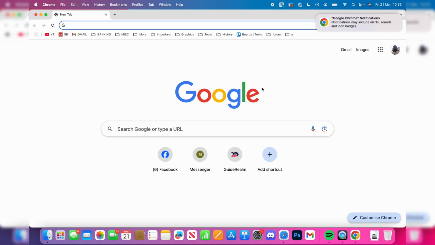Now I've already signed into Chrome on this Mac, so it's going to remember that, but you can sign in and it should then sync with your Google account and you can start browsing with Chrome.